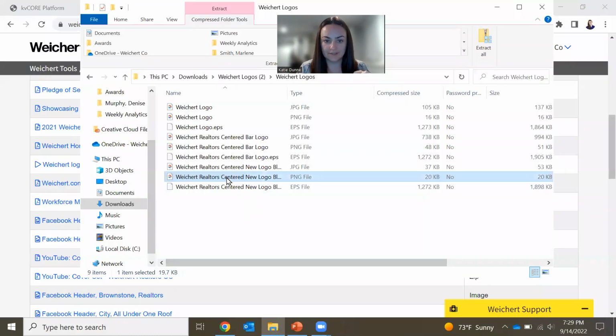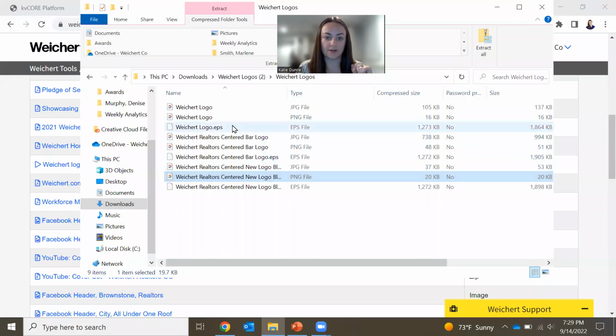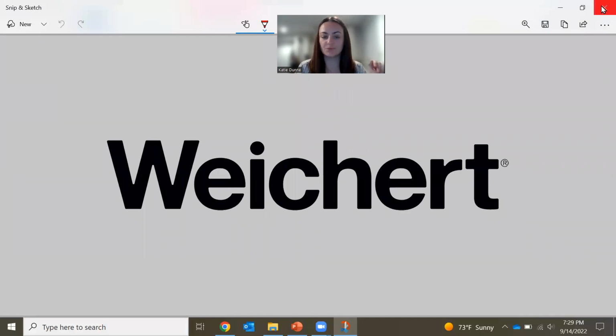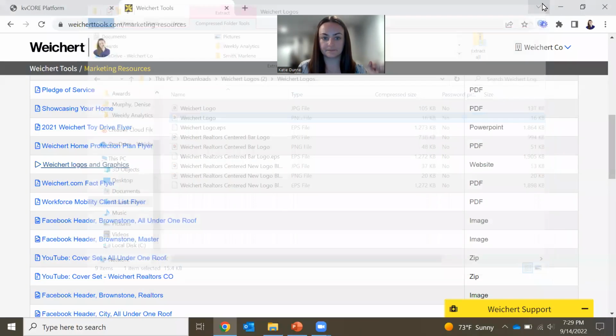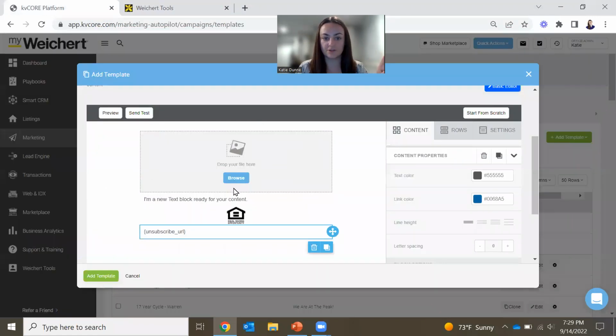This bad boy, this one. And they are grayed out. So it doesn't have a gray background. It actually has a transparent background, which is nice because you can put it on any color background that you want. And then just Weikert. So you can upload any of those to your system here as well.